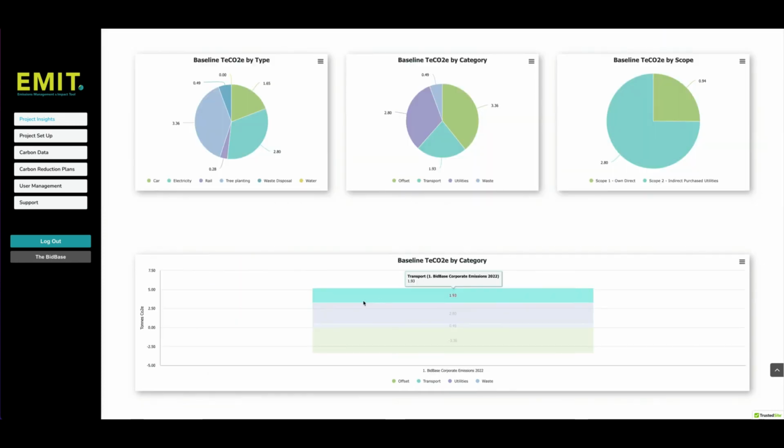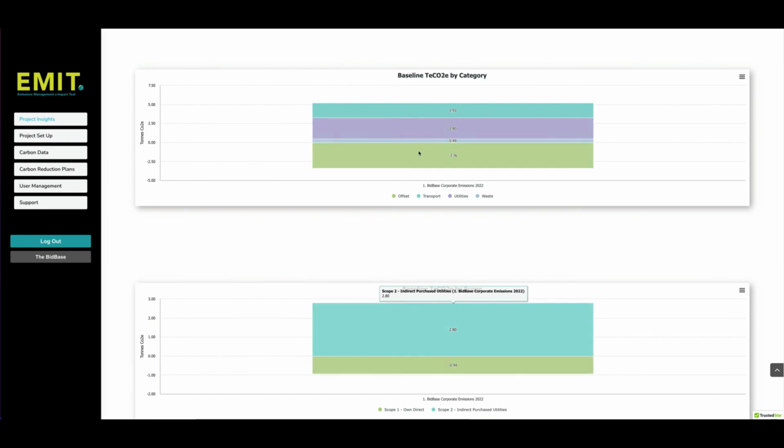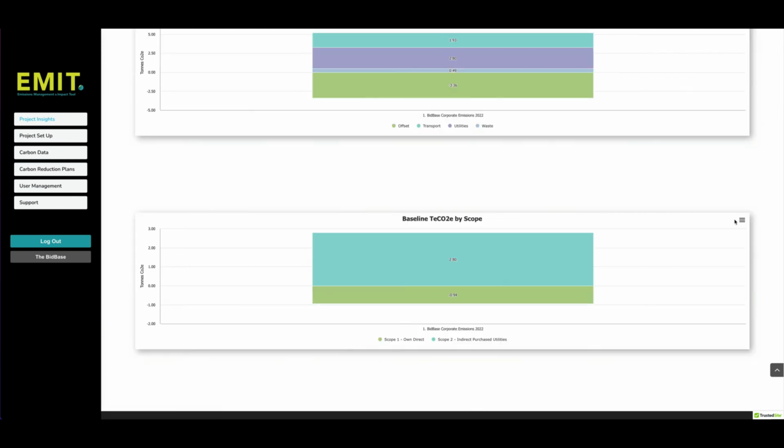The final section, we can see 2 stacked bar charts, and this allows us to see our emissions by category and scope in proportion to each other, because they're stacked on top of each other and we can visualize it easily. Over here, this icon on every single graph or chart, we can print them and we can download them in various different formats.